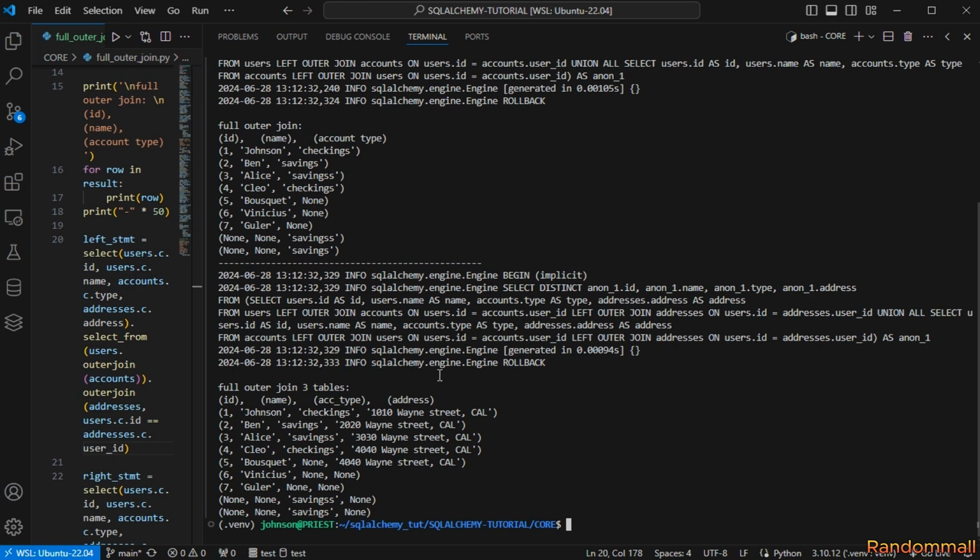And down here, where we are combining three tables, we can see that we get user ID and username, and then we get the account type, which is checking, and then we get the address. So in the same way, here we only have savings, but the row is still printed. Here we only have users, but the row is still printed. Here we have both users and address and no account, but the row is still printed.